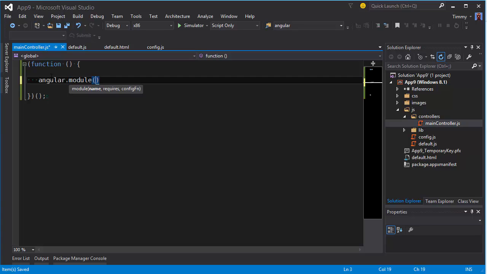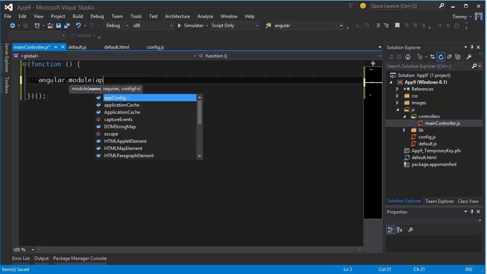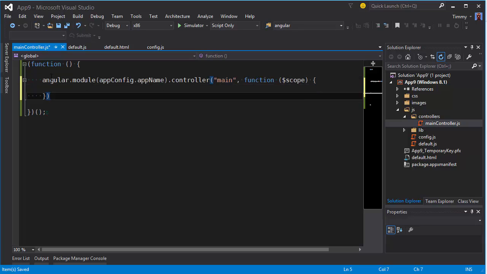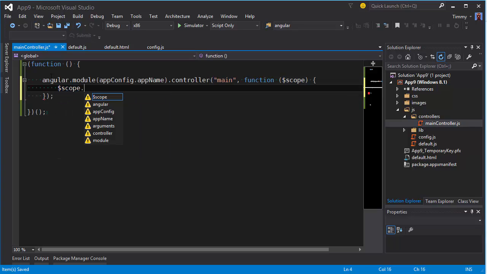We're going to add this to the same module as before. Going to add a controller, which is named main. In this, we need the scope object to add stuff to. And in this case, scope dot, let's say, hello equals hello world.